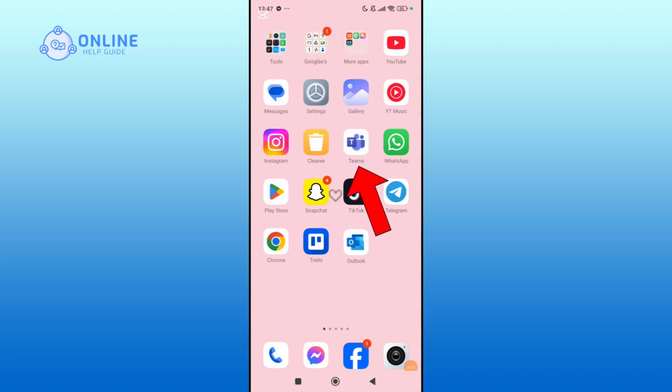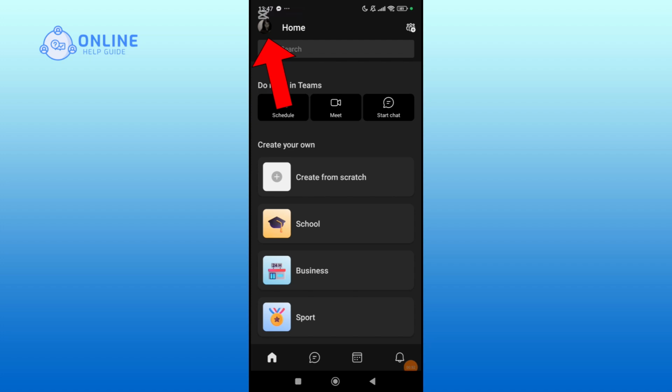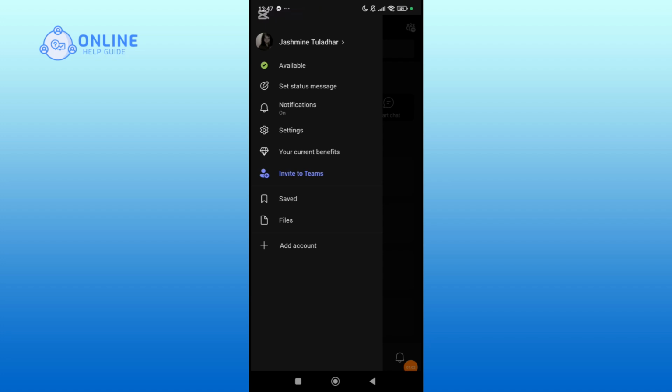Firstly, open the Teams app on your screen. Now tap on the profile icon at the top left corner of your screen. Here you can see various options. Tap on the Invite to the Teams option and a menu will appear.